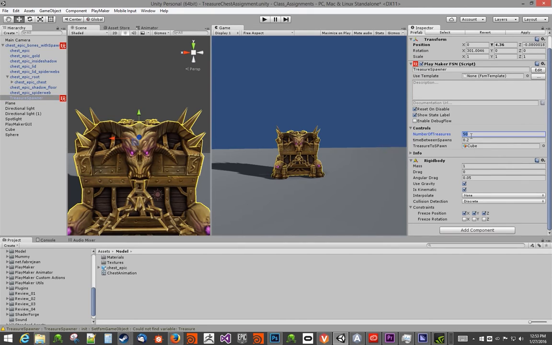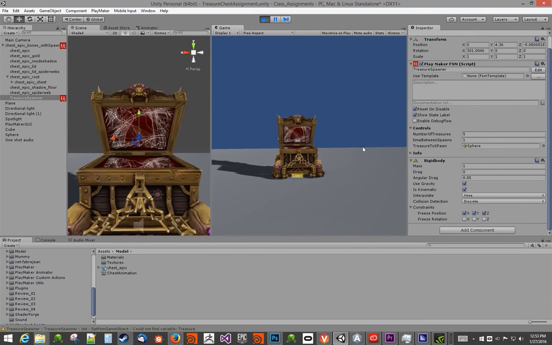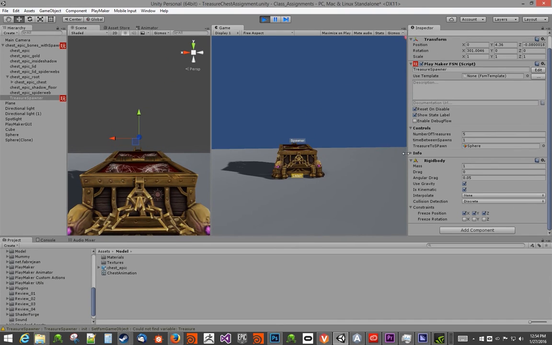So it can spawn. I can control how much treasure is spawned, the time between the spawns, and what gets spawned. So these are 3 variables that you'll need to include in your FSM and give the designer control over. So I can just change these to, let's have 5 treasures and they will spawn 1 second apart, and it will spawn, let's say, a sphere instead. Hit play. Alright, it's launching them far, but you get the idea.